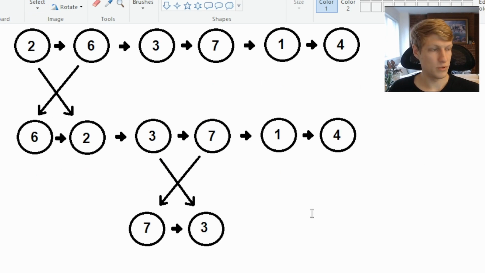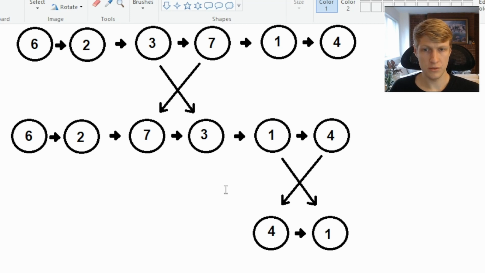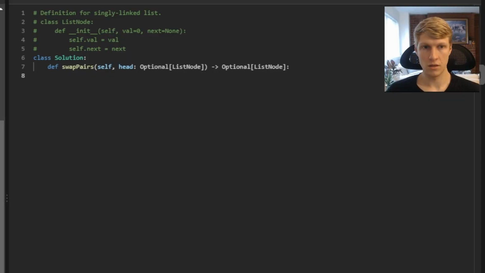So now we swap our next pair, and we want to make sure our linked list remains continuous. So we need to make sure our 2 is now pointing at our 7, and our 3 is now pointing at our 1. Then we'll swap our last 2 nodes and make sure our linked list is still continuous. And finally, our new output linked list would be 6, 2, 7, 3, 4, 1. Let's jump into the code.